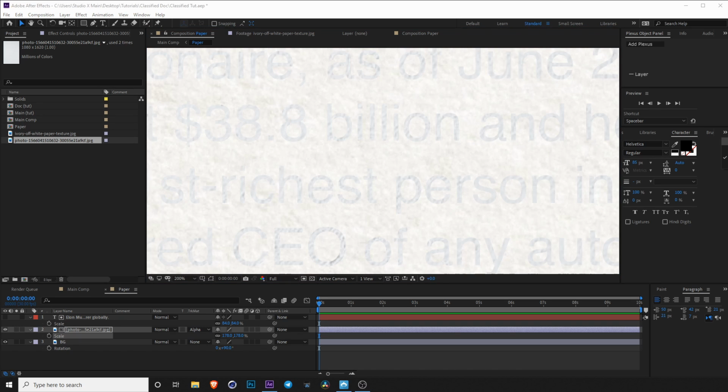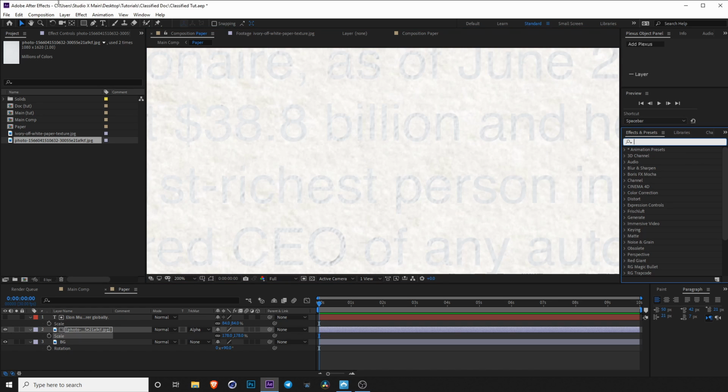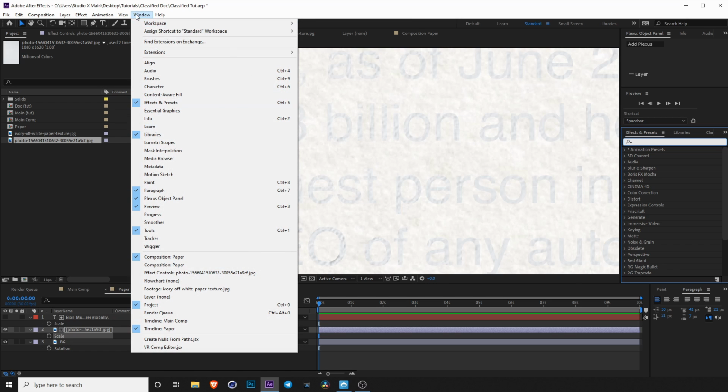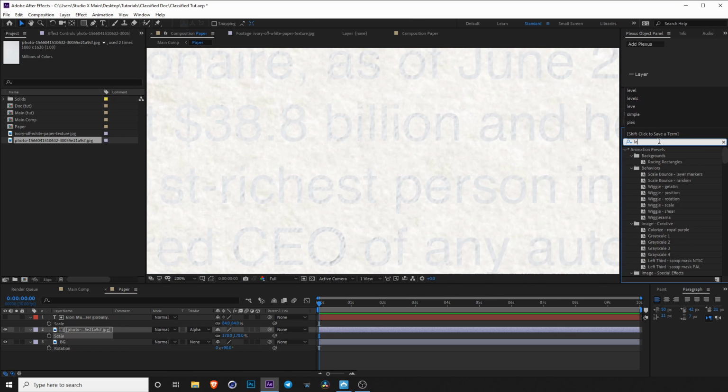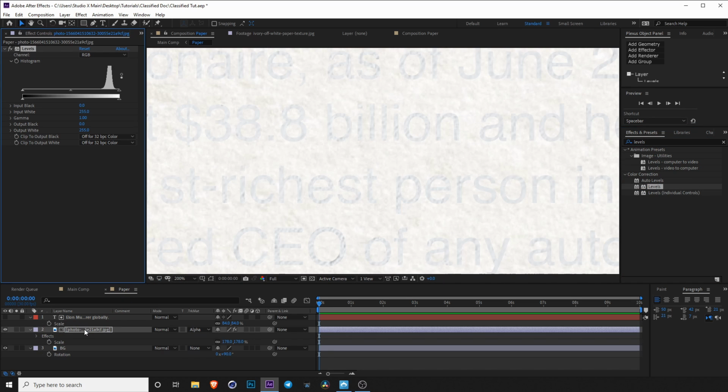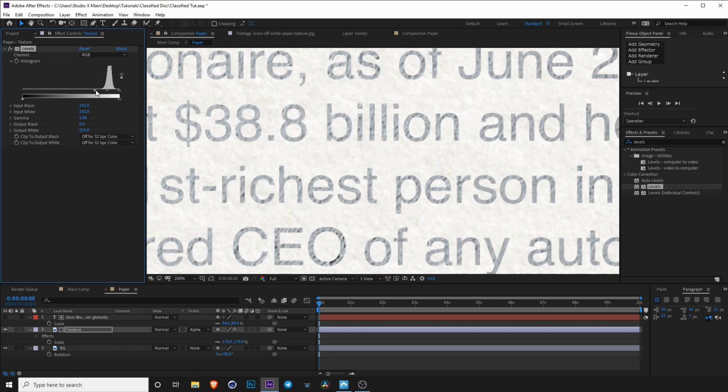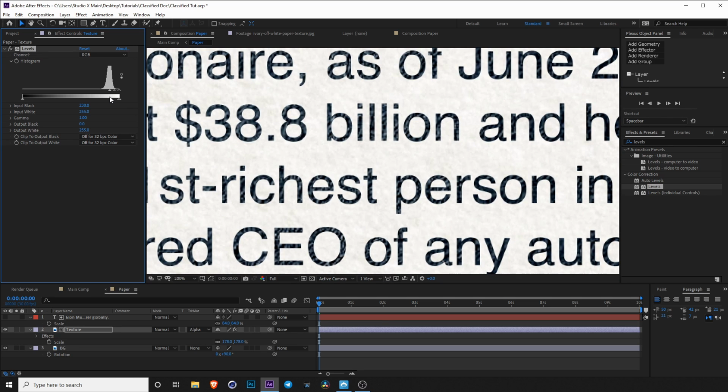Now to fix that, I'm going to go to the effects and presets, or if you can't find it, just go to window, effects and presets, and I'm going to choose levels. And I'm going to drag it to our texture. So I'm going to actually rename this to texture, just so it's easy to follow along. And what you're going to do is you're going to drag the left side, which is the shadows, down until it's pretty dark.